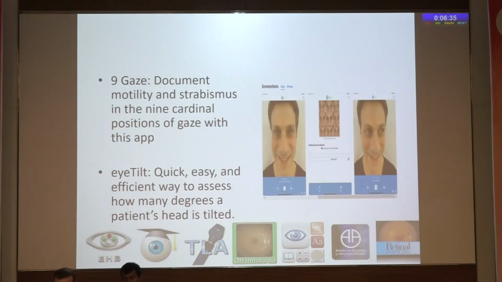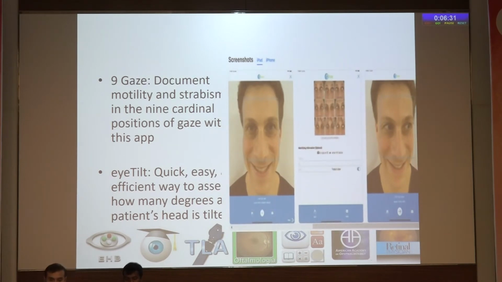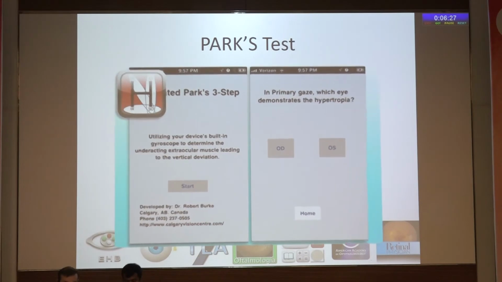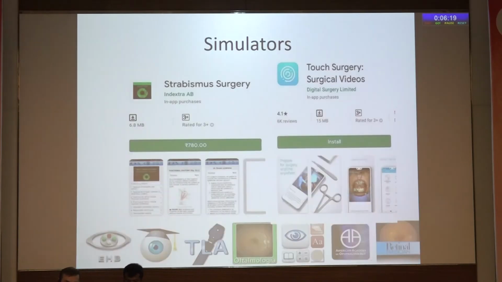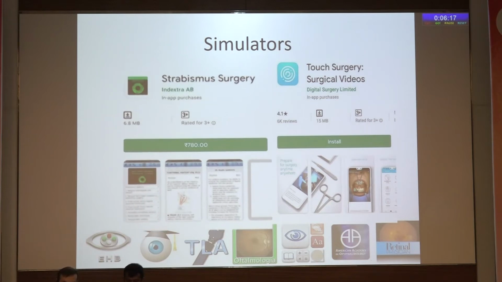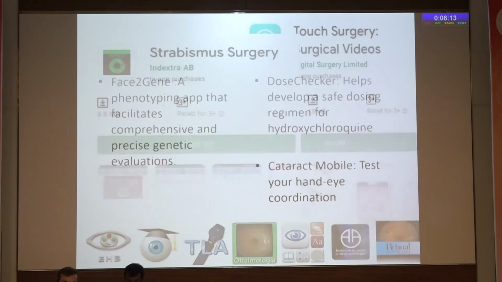These are on iPhone, the 9 gaze, which allows you to check the gaze of the patient and have an image at the end. Parks 3 test. This one was always confusing, and you can have an app at least so that you can diagnose. There are simulators also available, strabismus surgery and other surgery simulators.